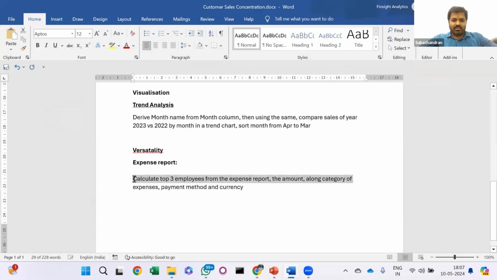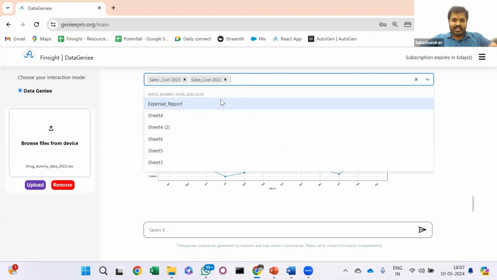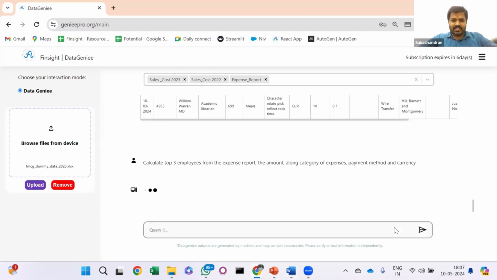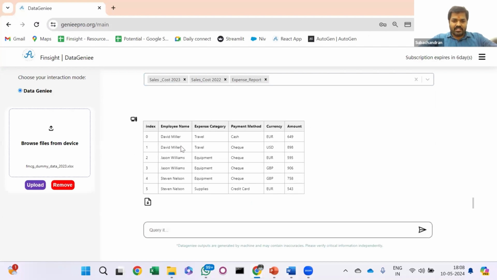Now, versatility. It is not just about the same data that it understands. I have one more report, an expense report. So it gives the data. And I'm asking, by employees, calculate the top 3 employees from the expense report, the amount along with their category of expenses, payment method, and currency. It's a lot to ask at a given point in time. In a fraction of a second, it gives you these three, David Miller, Jason, and Steven, and their travel category, their method of payment, what currency they used, and the value.